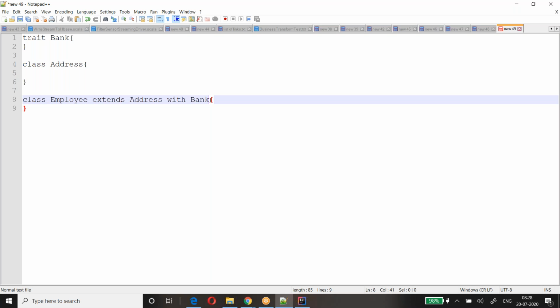Okay, so when you want to have multiple parents, since directly the classes are not allowed, we will go with the traits. What is a trait? A trait is also a collection of abstract or non-abstract methods.